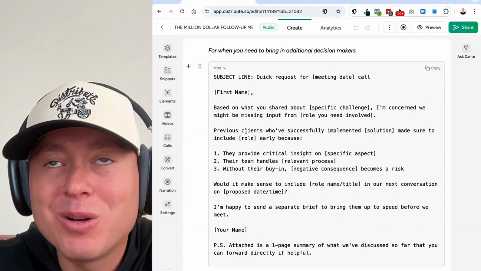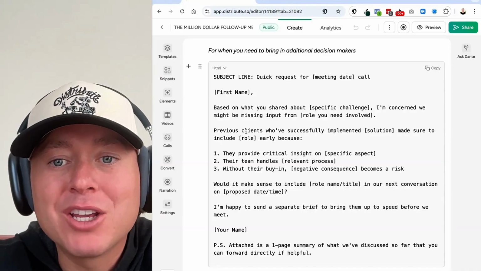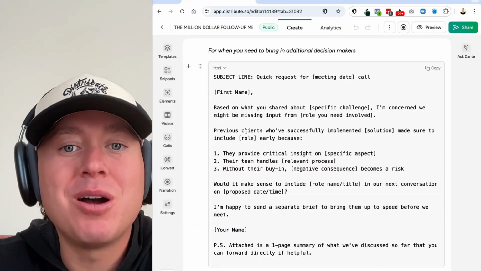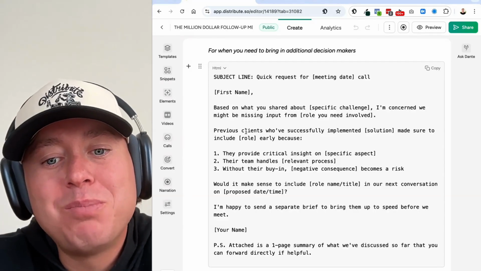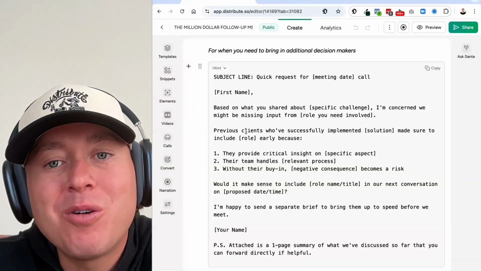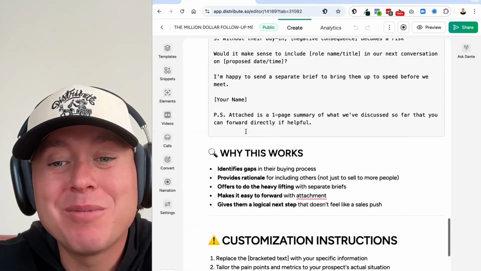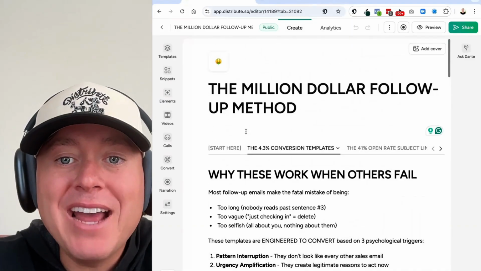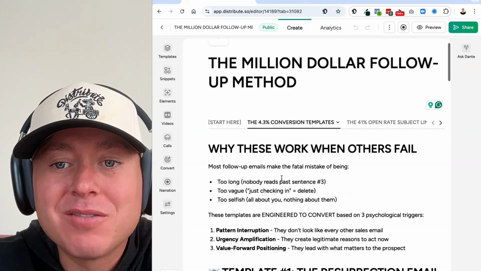And that's what it always looks like when buying your software or your product, and make it sound like that's a super common thing, because you have to remember that most buyers probably have never bought your software before, or they're new to buying your software. They don't know everything about your software like you do. All right. So that is the 4.3% conversion templates.